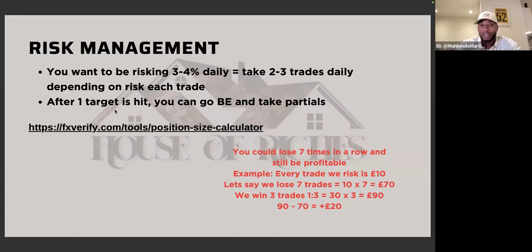If you're on a demo account, you can place as many trades as you like just so you get a better understanding. But once you go live, just try to be a lot more mindful as to what you're doing, right? After you hit target, like you said, you can go break even.